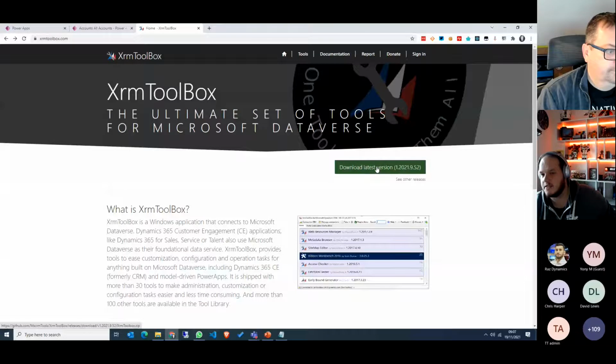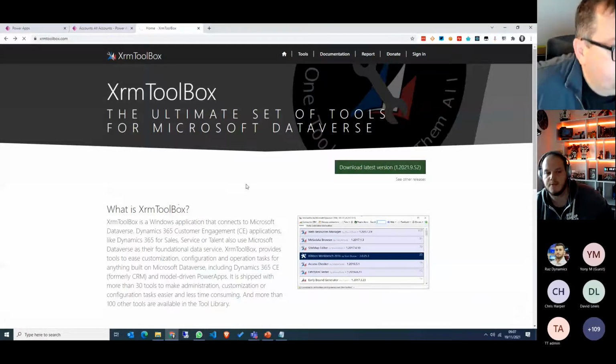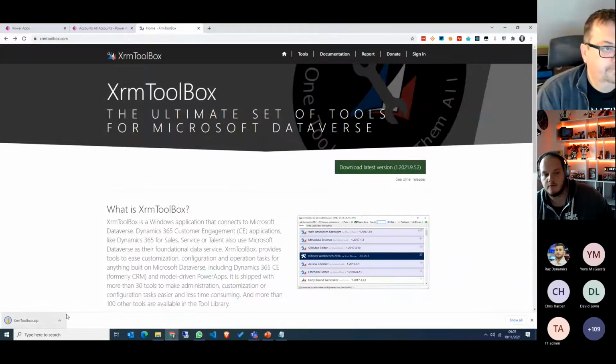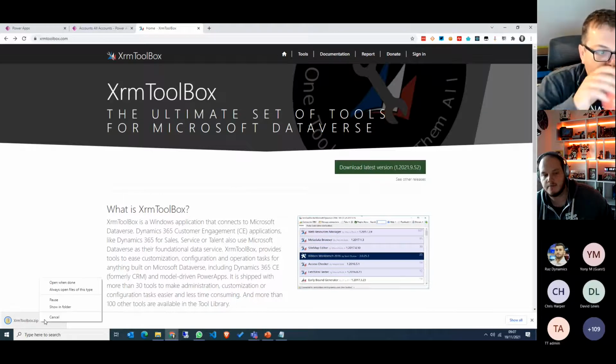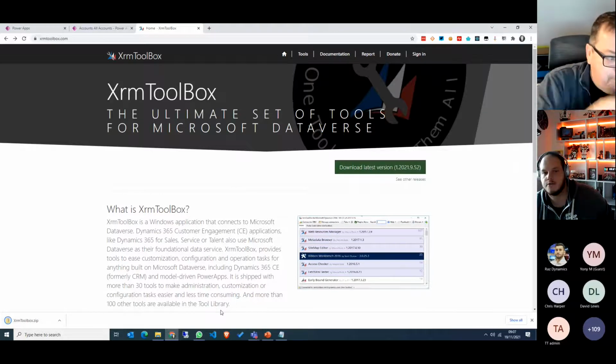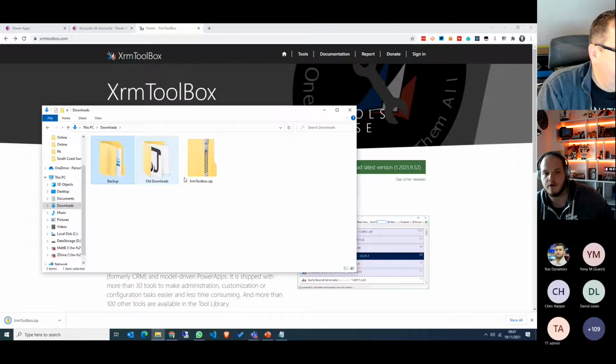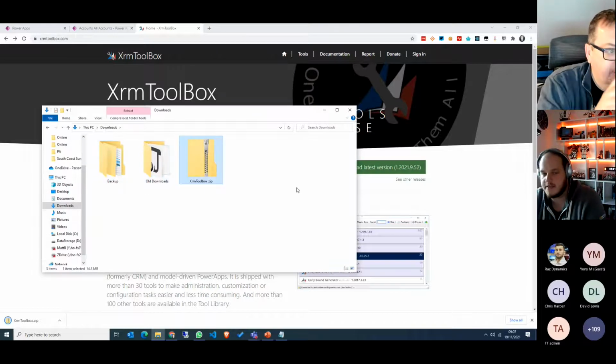So it's fairly simple, right? Download latest version. That's about it. Let's go and download it. So 14.5 meg file, and that's it. Simple as that. So this is where my PC didn't download it before. So let's see what could go wrong. Oh, there we go. It did. So that's it. I've got a zip file.